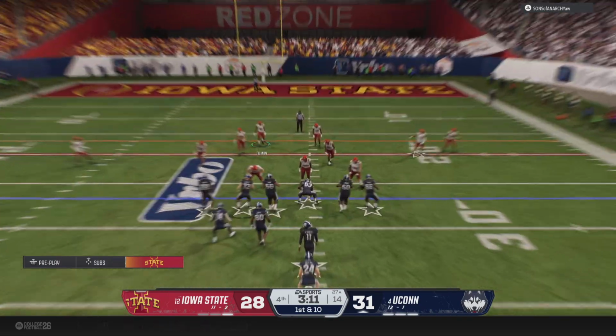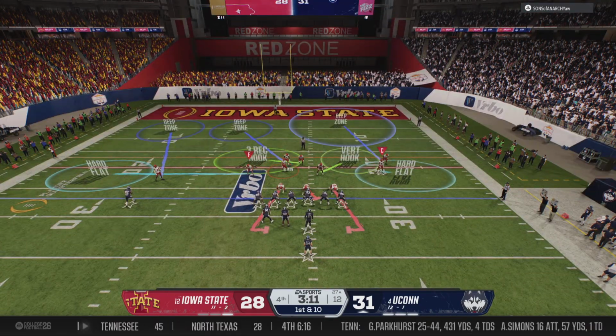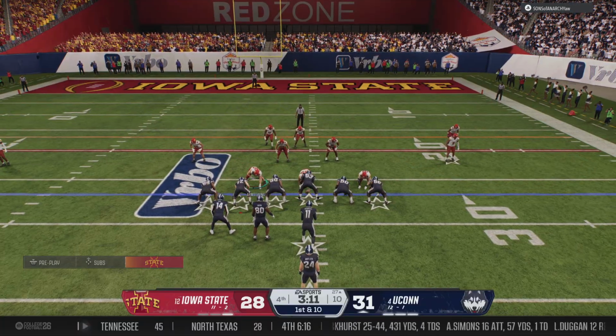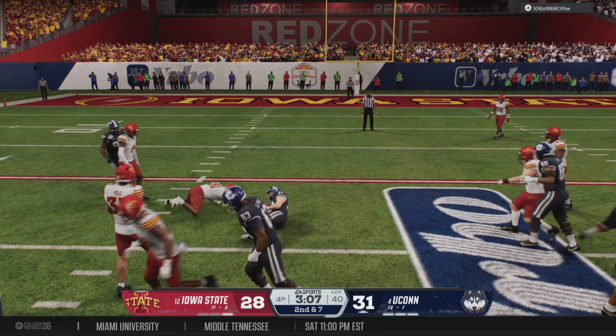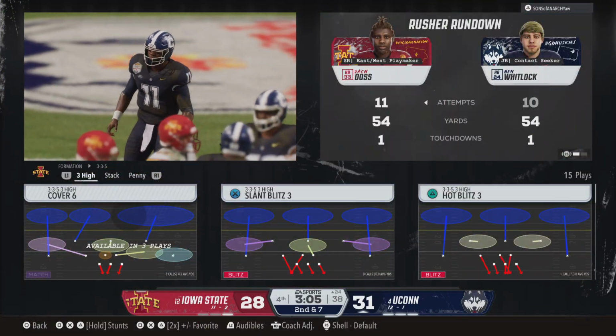And UConn's offense is back out there. Last time the defense got a big 4th down stop. Let's see what the offense can do this time. Leaning on the run game here late. And the senior able to make the stop after a short gain.